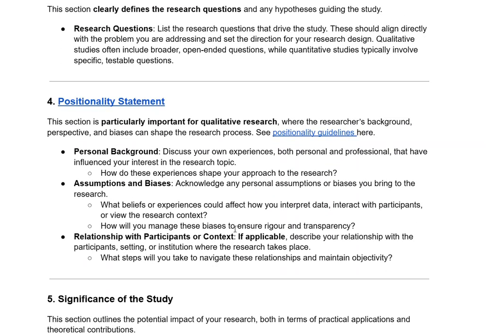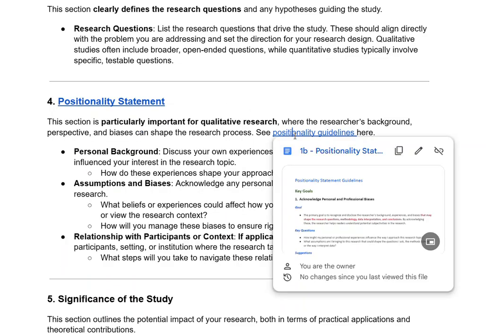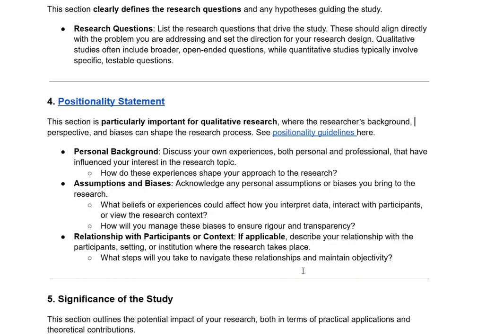Now, the positionality statement's really important, particularly for qualitative research. And you can click here for the guidelines or here for the guidelines. And it'll allow you to present your personal background, your assumptions and biases, and your relationship with participants of the context, if possible.